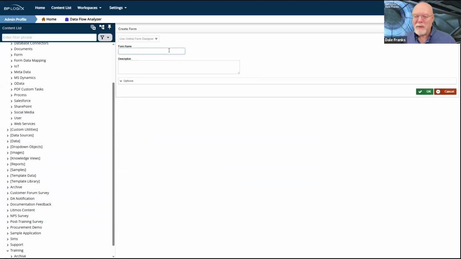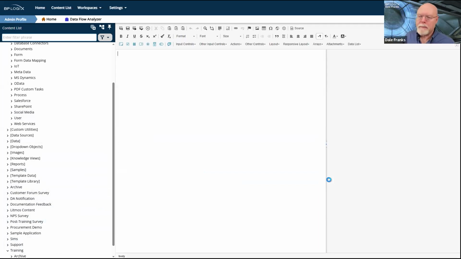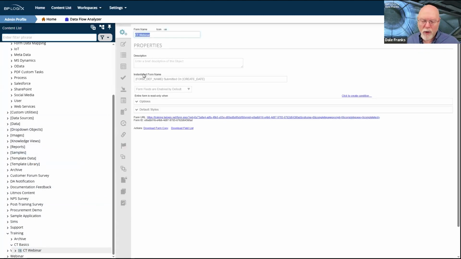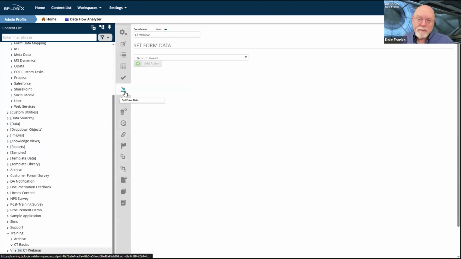I want to create a form definition, and we'll just call it CT webinar. And I don't really want to go to the online form designer. I want to go to the form itself. The Set Form Data tab now enables you to set the value of a form field to anything you want. You can do it from an external data source by using a business value. You can use a business rule. You can use an arbitrary value. You can use a system variable. It doesn't really matter. You can fill that field from anywhere.